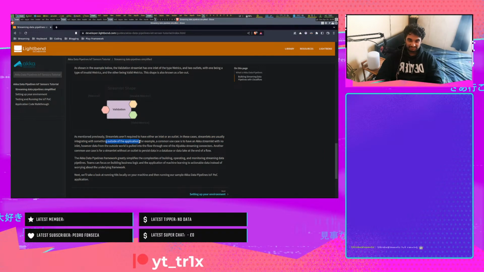Something outside of the application, for example. It's a common use case to have an Akka streamlet with no inlet. However, data from the outside world is pulled into the flow through one of the Alpakka streaming connectors. Another common use case for a streamlet without an outlet is to persist data in a database or data lake at the end of a flow.